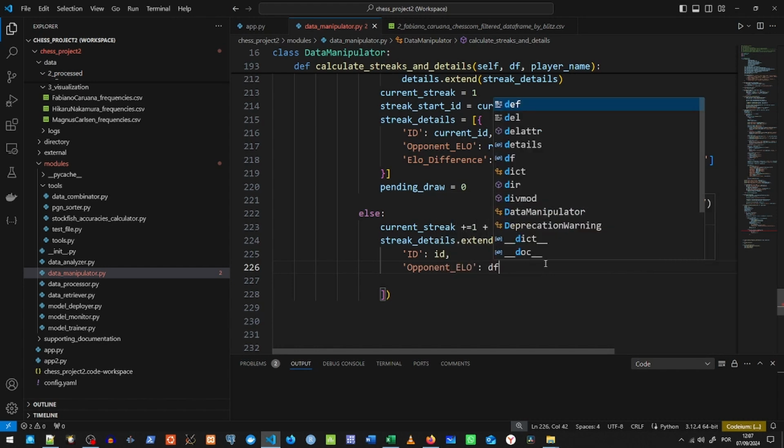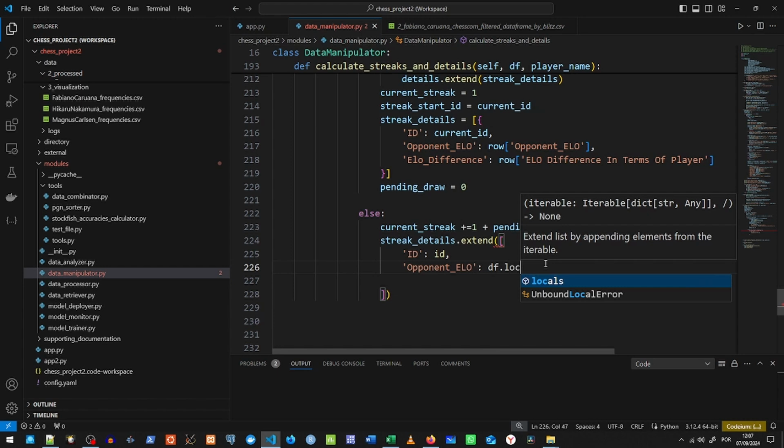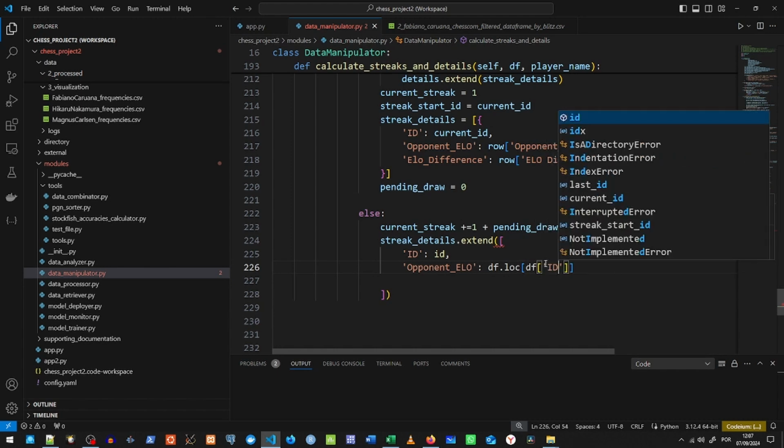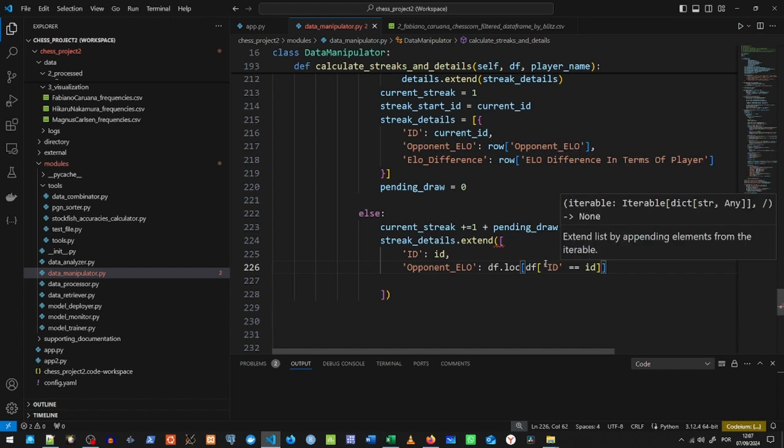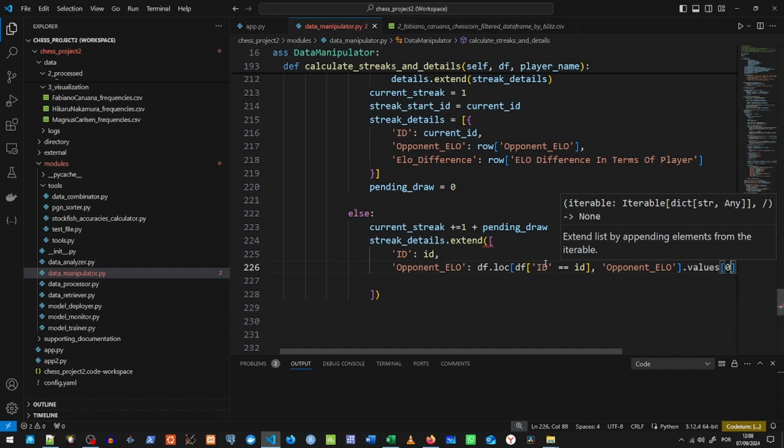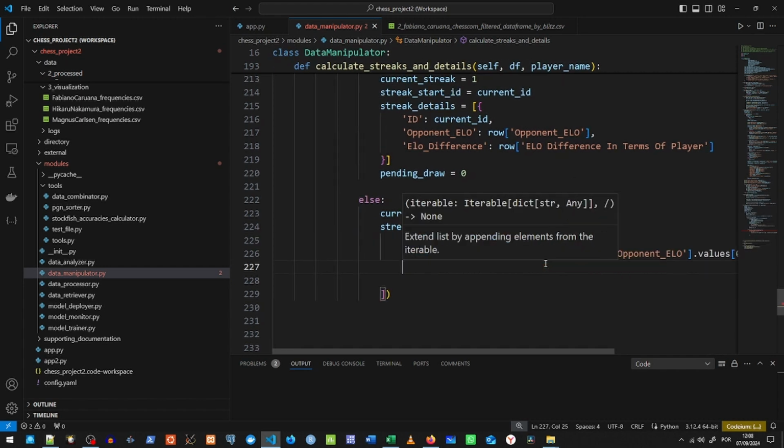I'm going to use df.loc as we are interested in the ID. So df, if the ID is equal to this ID, so opponent elo, then values, the first value. And now we need to account also for the elo difference. Same thing, but now it's the elo difference.